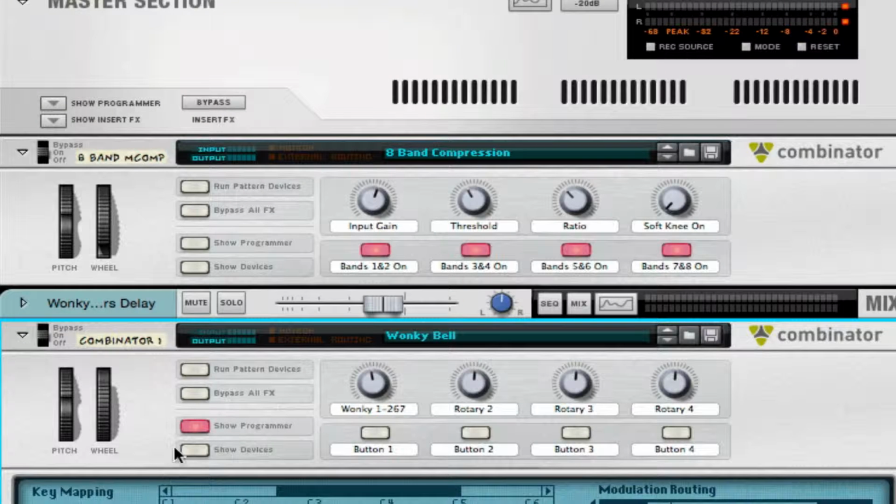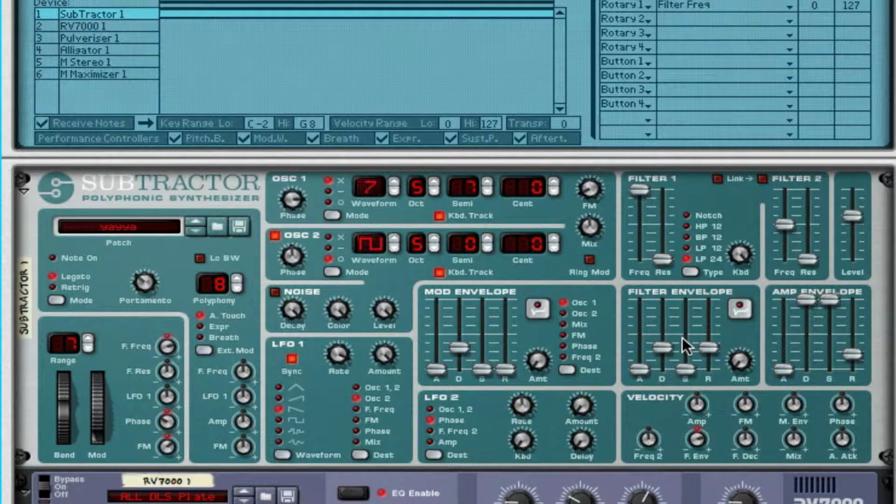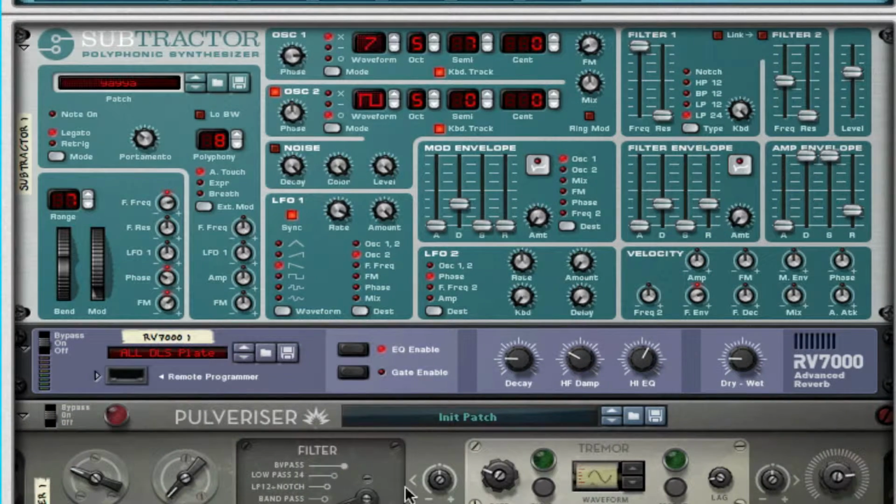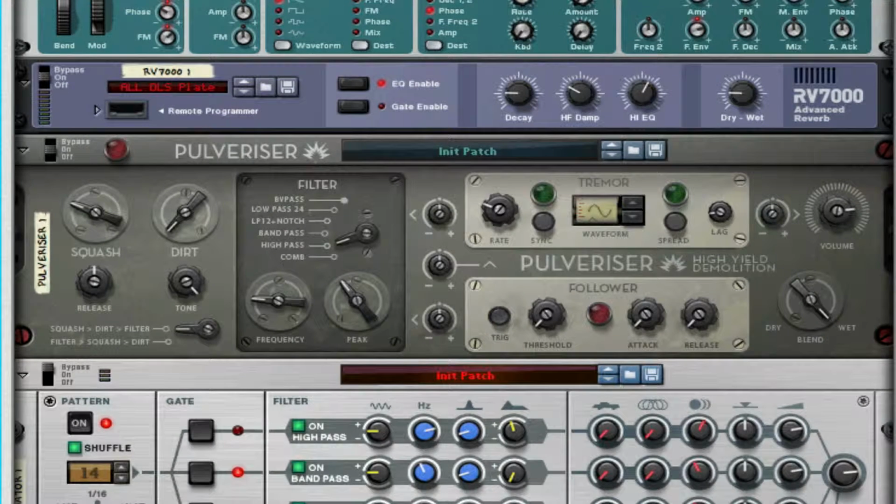Today I want to show you guys how to create this wonky bell. I found it to be very cool to play around with, and it might spark some new ideas. I actually created somewhat of a totally new song, so I'm going to play part of what I have so far. And I'm going to show you guys how to create this synth. So check it out.